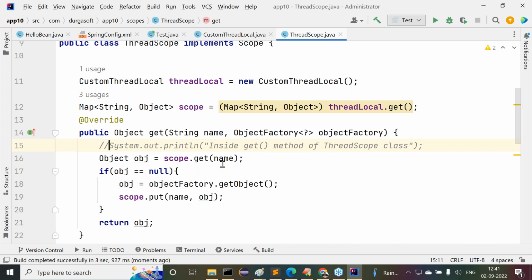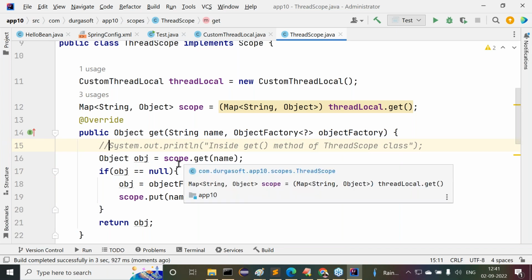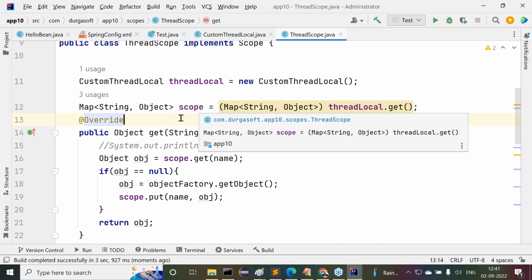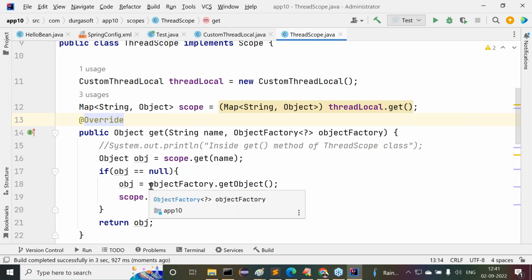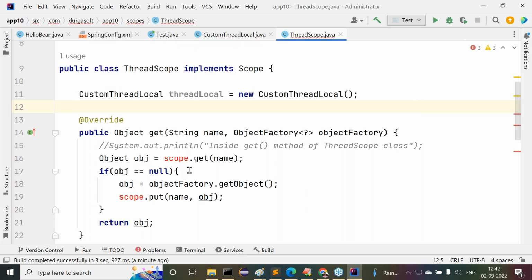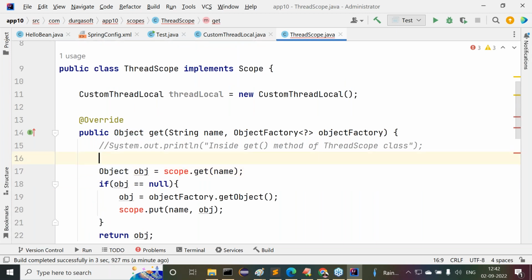Now scope dot get of name, scope dot get of name, where is that scope actually? Here we are getting the scope from thread local dot get, the hash map object. Inside this hash map object we are checking if that object is available. If the object is not available, then where we have to create this actually? I think we created this outside. Now here we have to create it inside this method, maybe there is a problem.